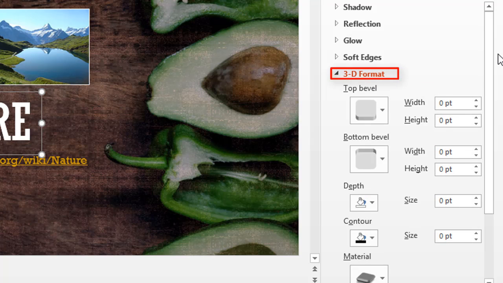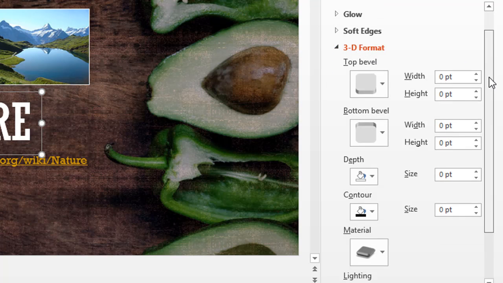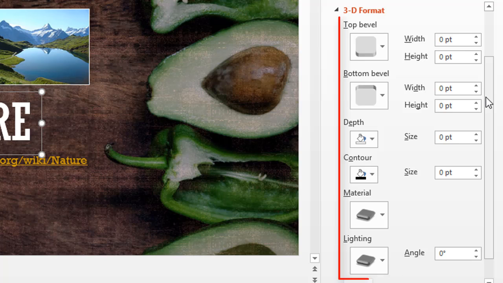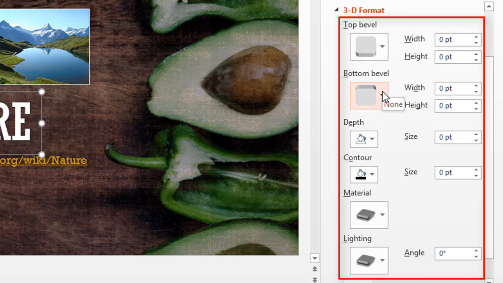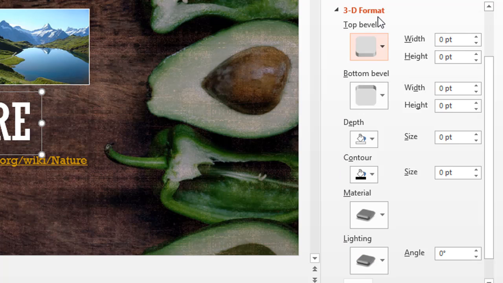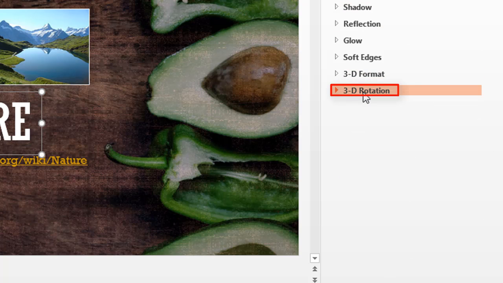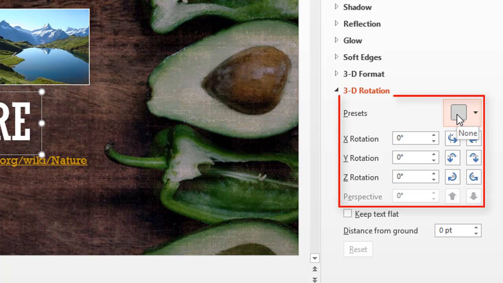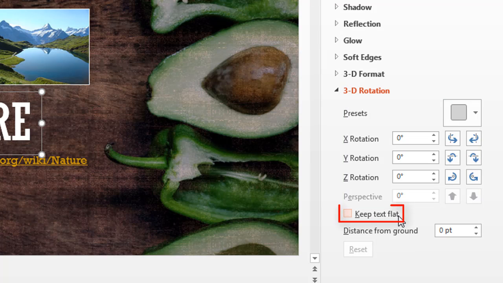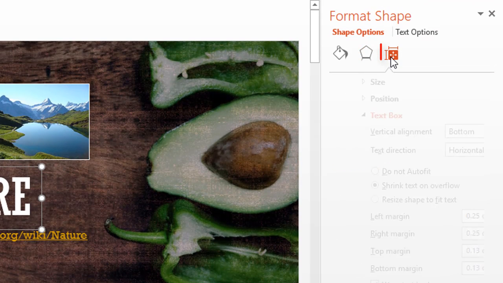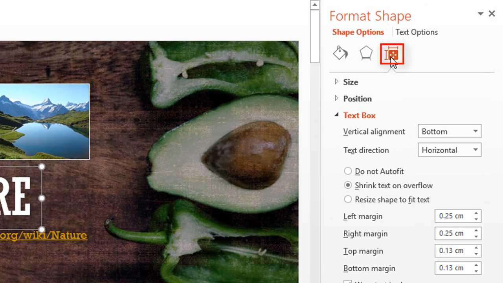Under 3D Format, we can set top bevel, bottom bevel, depth, contour, material and lighting. Under 3D rotation, we can set presets, X rotation, Y rotation, Z rotation and perspective. We can choose to keep text flat and set distance from ground. Next option is size and properties.